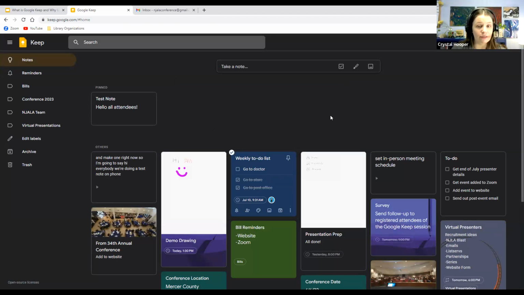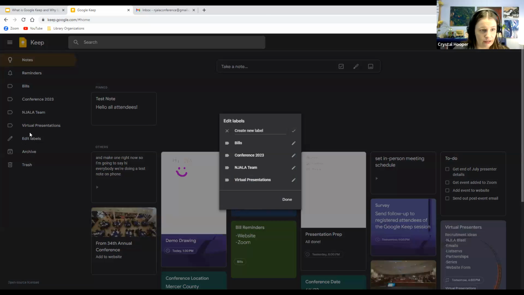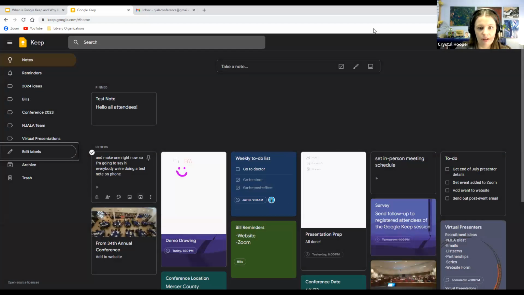Okay, so if you want to make more labels or add labels, you can edit, just click on edit labels. It looks like that little pencil on the left, and you can create new labels. So you could say like, I'm going to have a 2024 ideas and make a new label. And then maybe this demo drawing is going to become something we're going to incorporate more as a team next year. So then I can add a label to it.